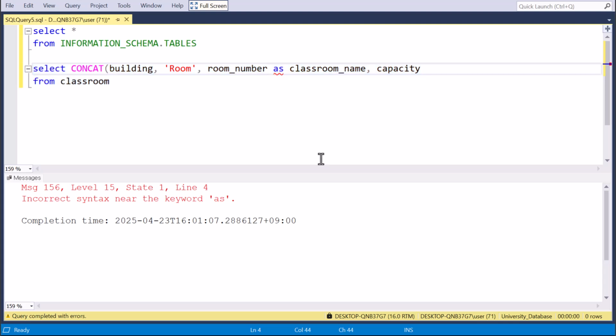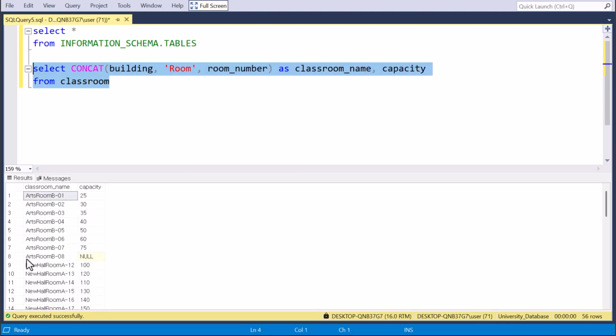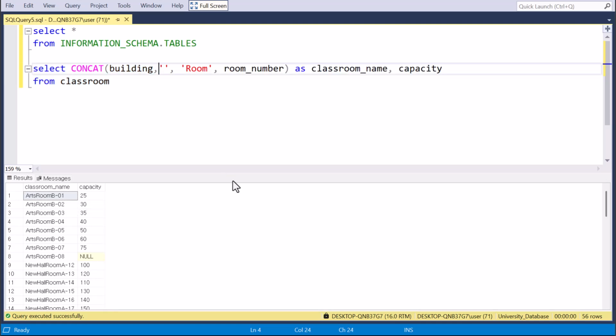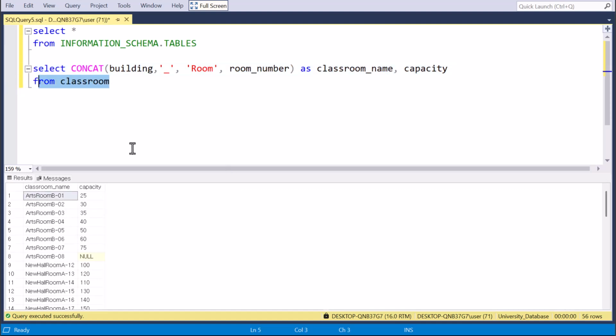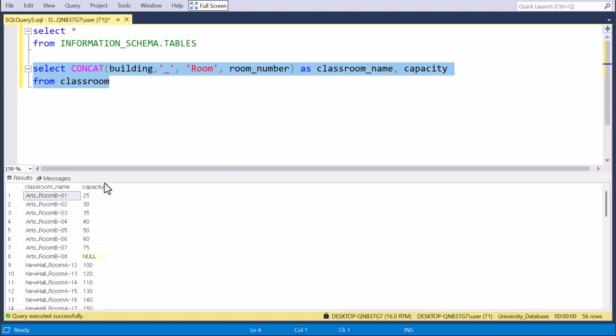We have to close this one here. Then you can see here we have a new column, classroom name together, art room, one underscore here. You can see here arts rooms and another underscore here. Okay, art room B01, right? This way is the concat function.